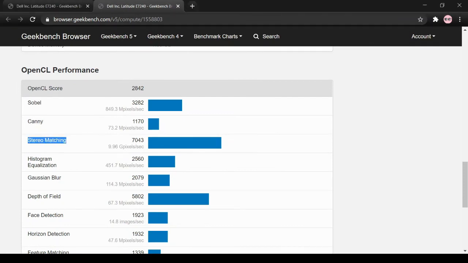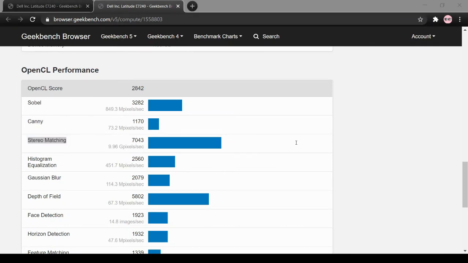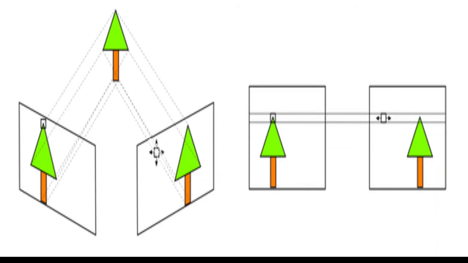Stereo matching. Computer stereo vision is the extraction of 3D information from digital images, such as those obtained by a CCD camera, by comparing information about a scene from two vantage points. 3D information can be extracted by examining the relative position of objects in two panels.